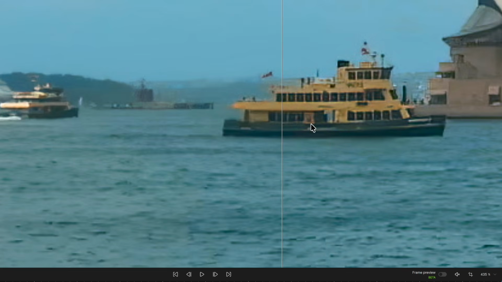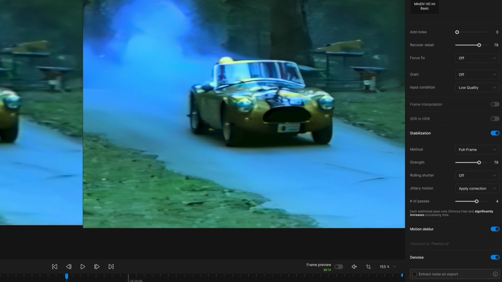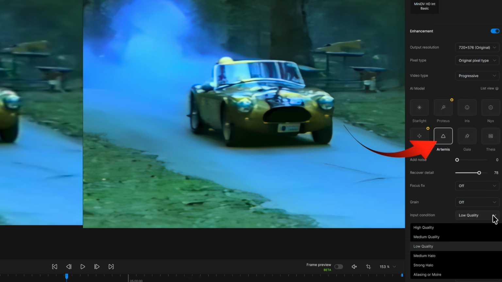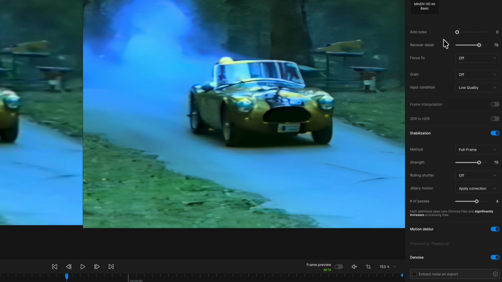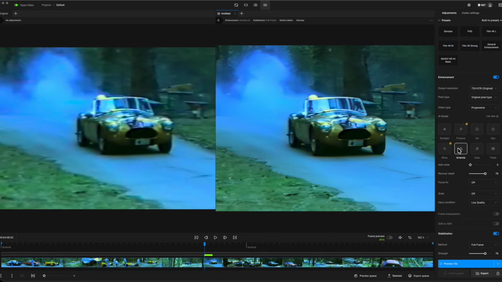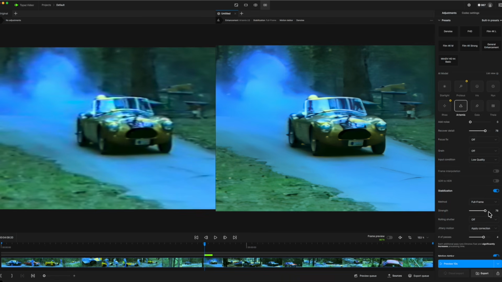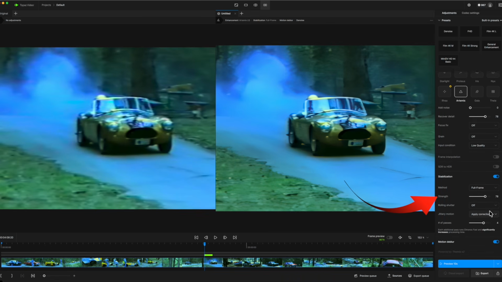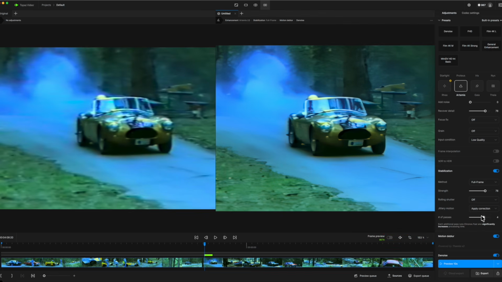Now that's much better. Finally, I'll show you Artemis model, which lets you set the quality of the original footage. And this helps with old DVDs and SD footage. But what's amazing is the stabilization feature in Artemis. So I've selected Artemis, increased the recovery detail to 78, set the input condition to low quality, turned on stabilization, set the strength to 78 and the number of passes to 4.